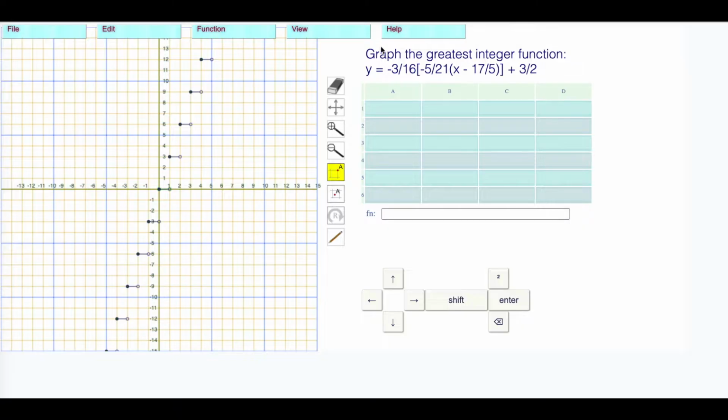Welcome to level 5. Graph the greatest integer function y is equal to negative 3/16 times the greatest integer of negative 5 over 21 times (x minus 17 over 5), plus 3 over 2. Our equation is y is equal to a times the greatest integer of b times (x minus h), plus k.